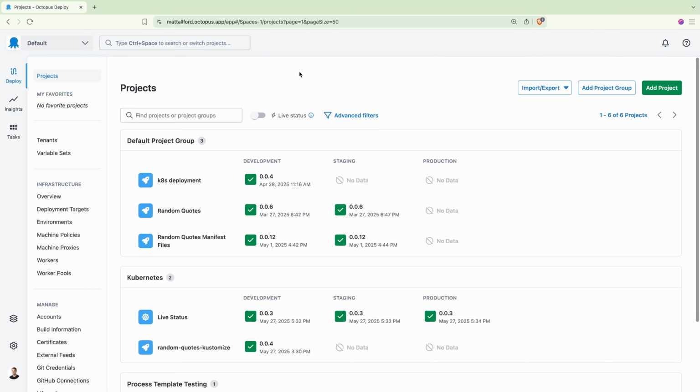Let me show you how this works. When looking at my project's dashboard, there are a lot of green check marks and everything looks pretty good. But this is representing what happened at deployment time and not showing me the current state of these applications in the target environments. At the top, you'll notice this new live status toggle.